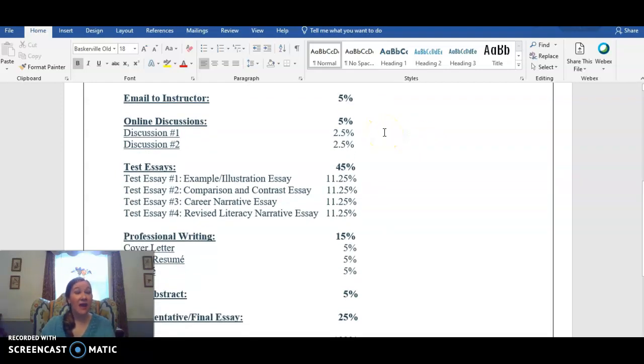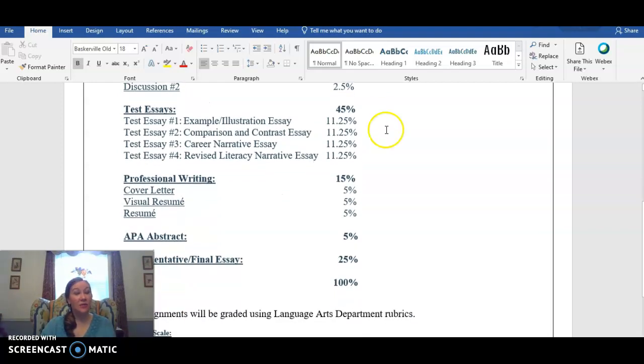You also are going to learn how to appropriately post an online discussion, because there is a formal way to do that, and you'll have 2 this semester. Now, you don't have tests in English Composition 1. You have test essays. So your essays are your tests. And you're going to be doing 4 test essays this semester, and those are 11.25% each.